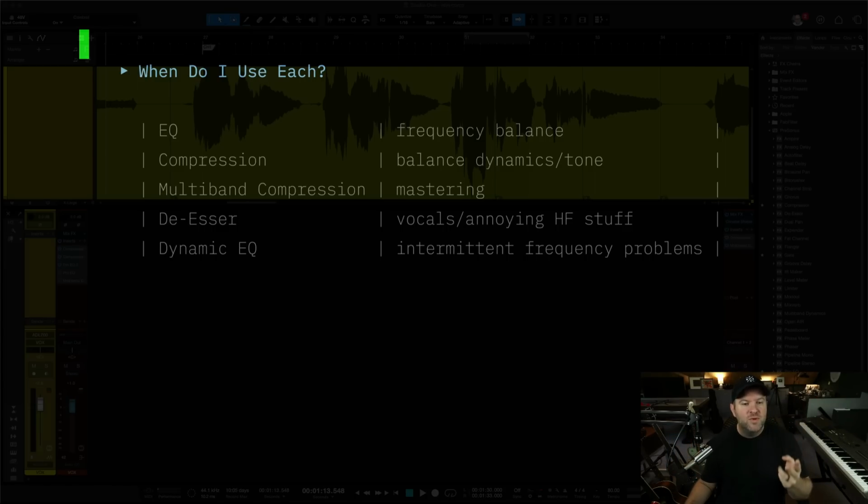We'll get there. Compression is balancing dynamics and also shaping the tone. So when a vocal goes real loud and real quiet, compression makes the loud one quieter, the quiet one louder, so it's a little more in a similar volume, so it's easier to listen to over a mix, for example. Multiband compression, I typically only use multiband compression in mastering, and not even all the time. So it's one of the ones that I use the least, at least currently. I used to use it more, but I don't even use it that much in mastering anymore.